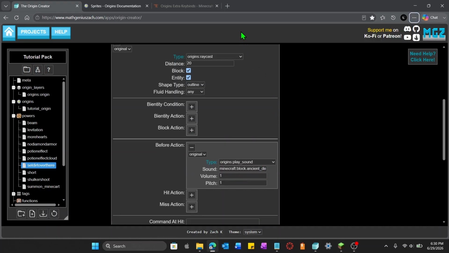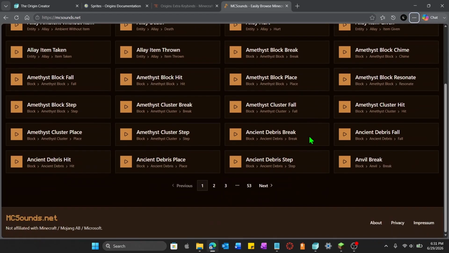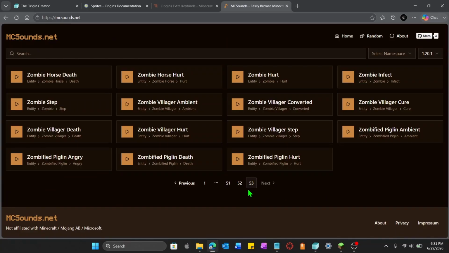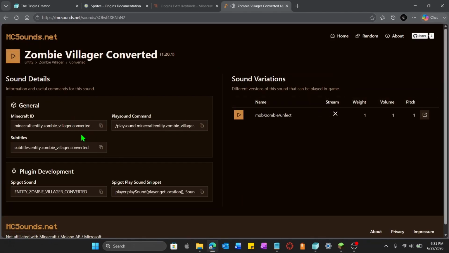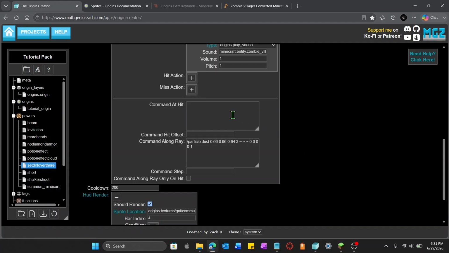Let's pick a fun new sound. Let's see, back to MC Sounds Net. Let's just use something from page 53. Zombie villager converted. Sure. Well, hey, it's a fun sound, eh? Copy the ID. Get rid of this. Place it here. And we're going to use command at hit.